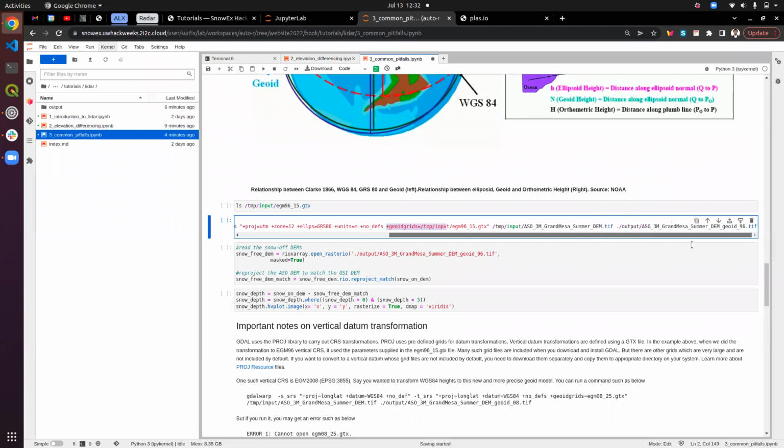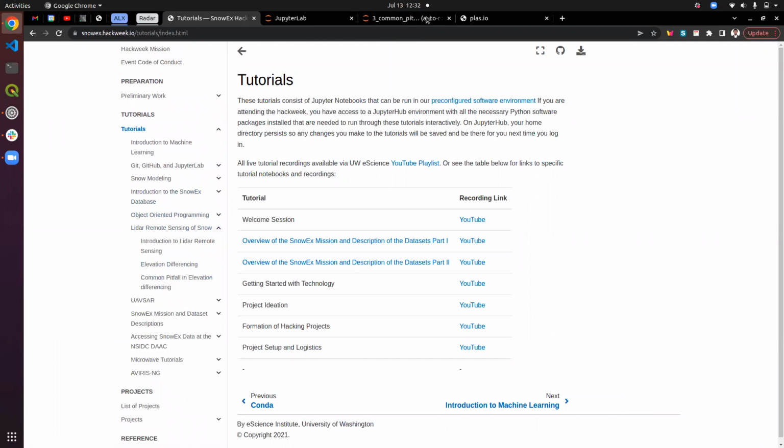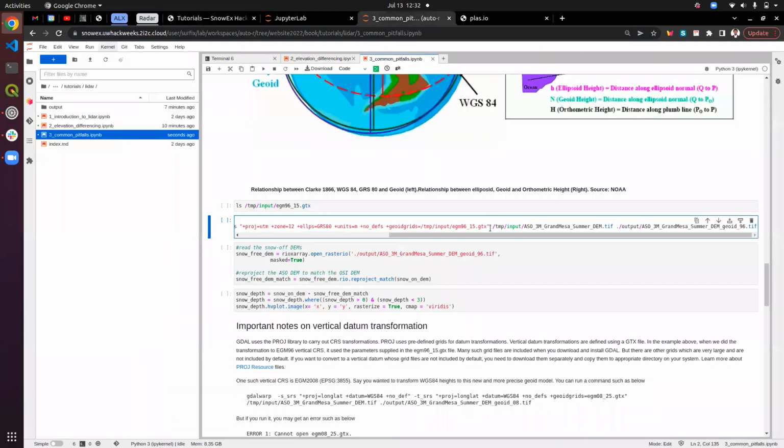Then I specify the input file, and the output should be saved as SOMA_DEM_geoid96. This takes a couple of minutes to run. Actually, it takes long, so I will just switch to the rendered notebook while I run it.